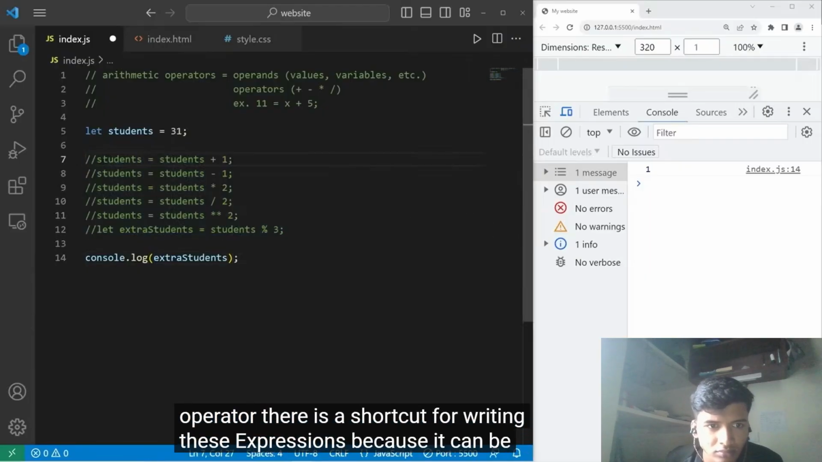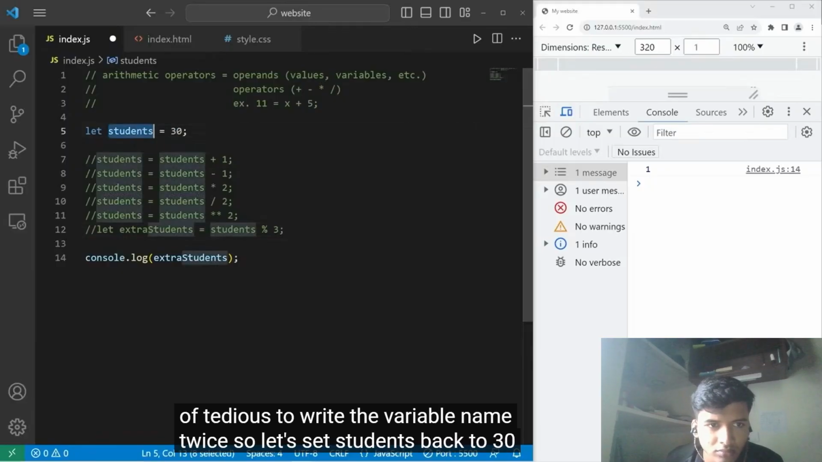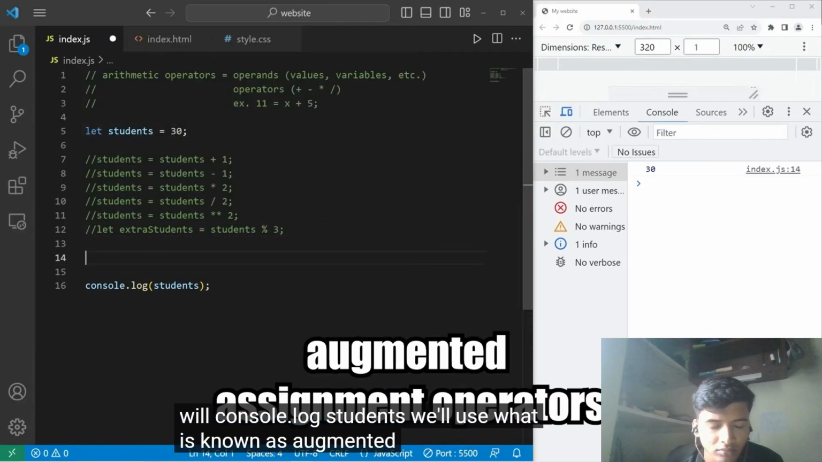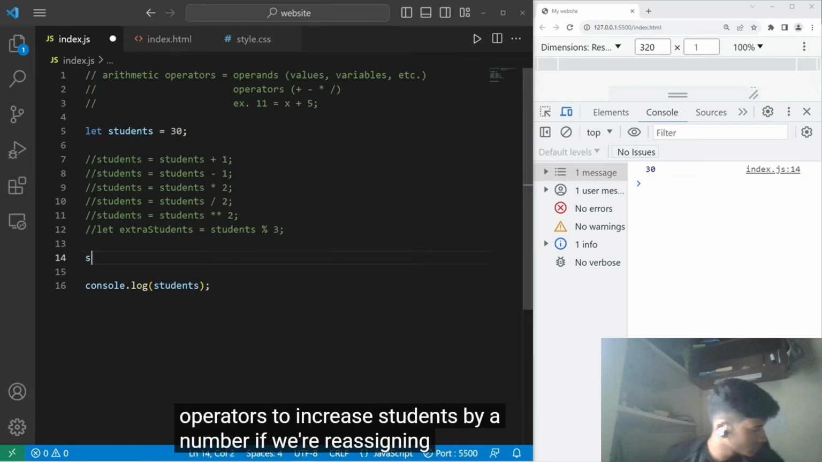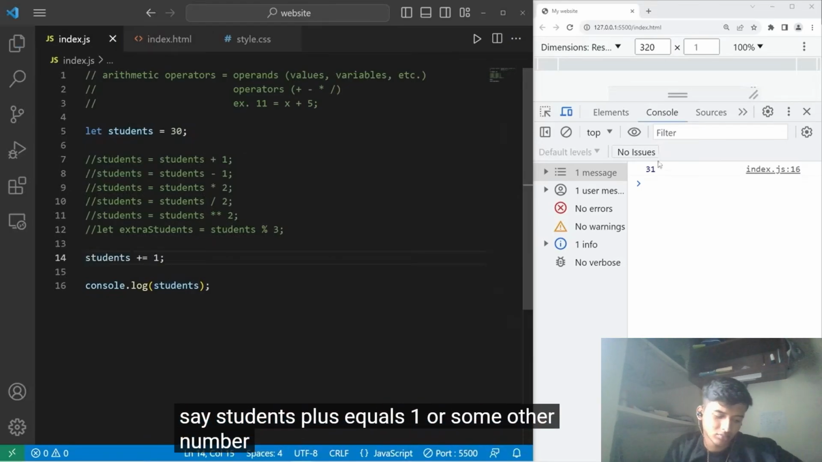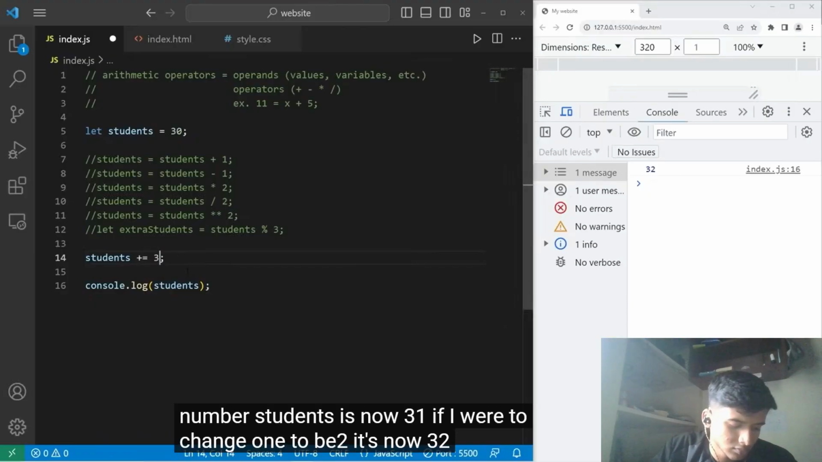There is a shortcut for writing these expressions because it can be kind of tedious to write the variable name twice. So let's set students back to 30. I will console.log students. We'll use what is known as augmented assignment operators. To increase students by a number, if we're reassigning it, we can say students plus equals 1 or some other number. Students is now 31. If I were to change 1 to be 2, it's now 32 and 33.